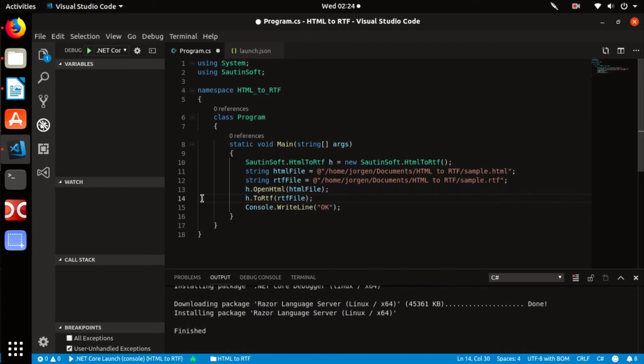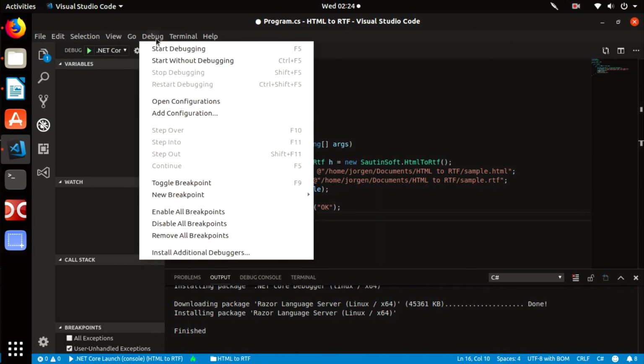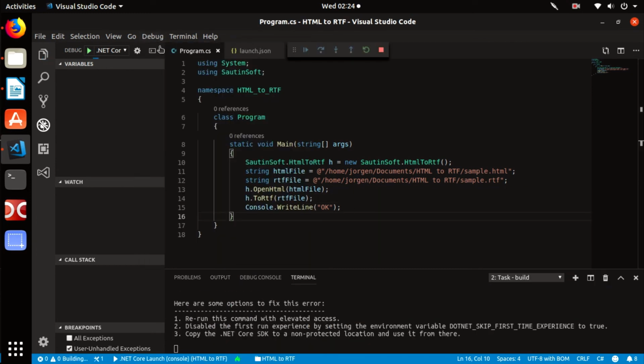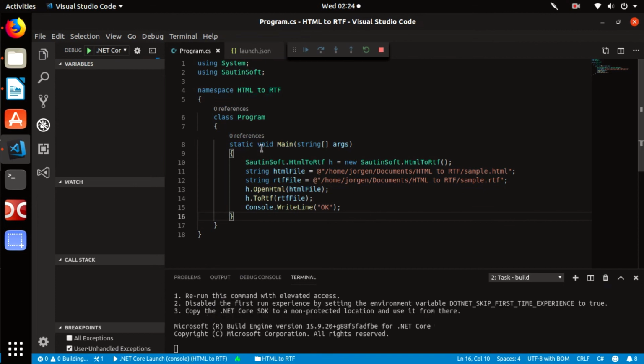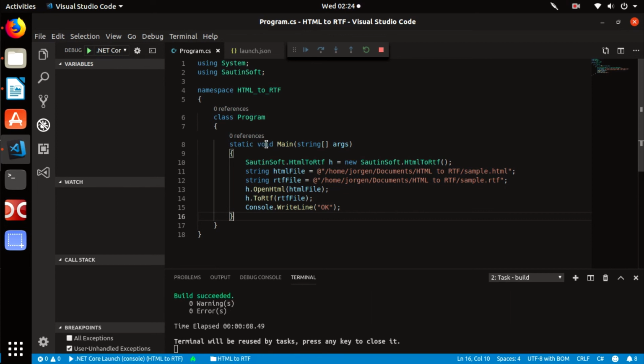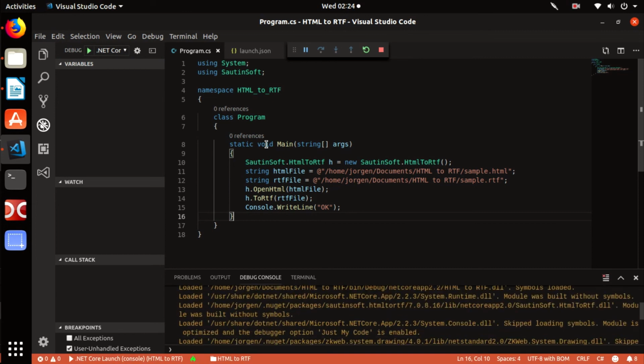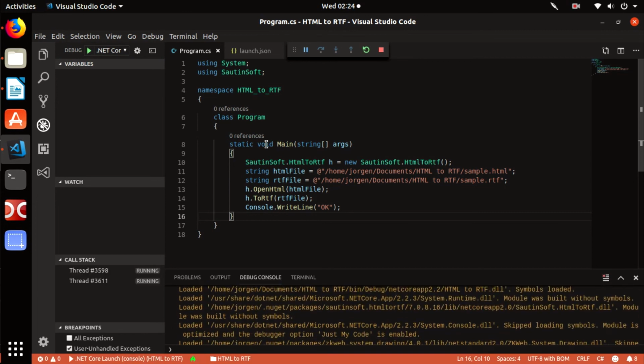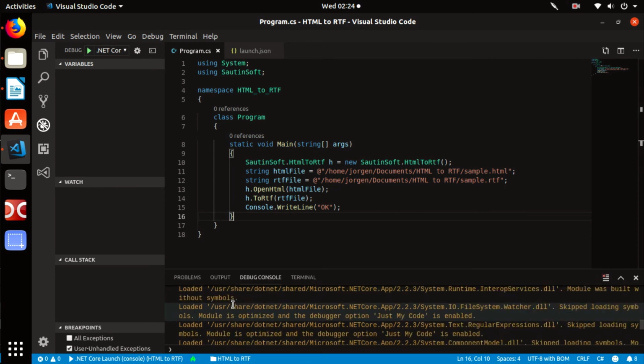Launch our project. Depending on the size of your HTML file and the power of your computer, this process can take several seconds. As a result, in the terminal window you will see the messages that build succeeded, 0 warning, 0 error. Go to the project folder and open the resulting RTF file.